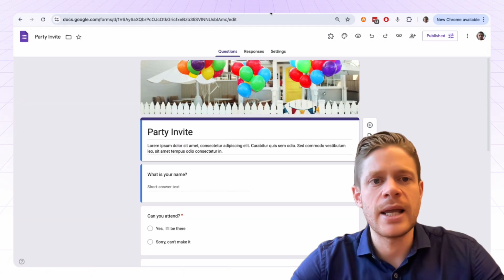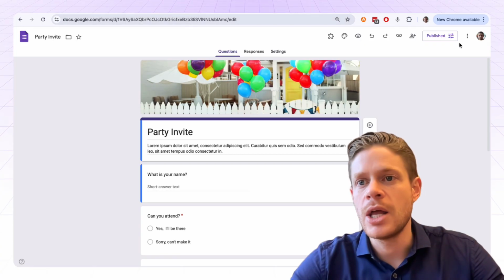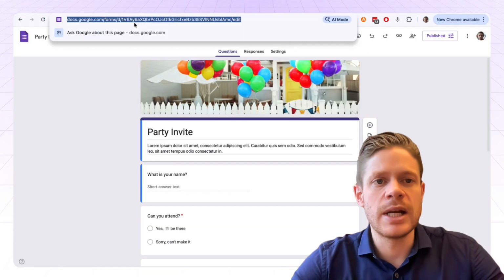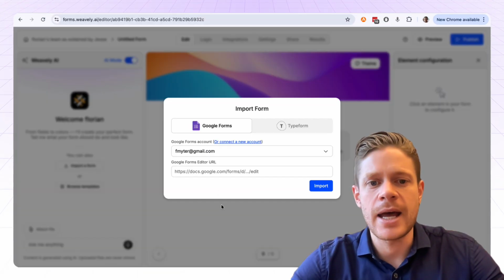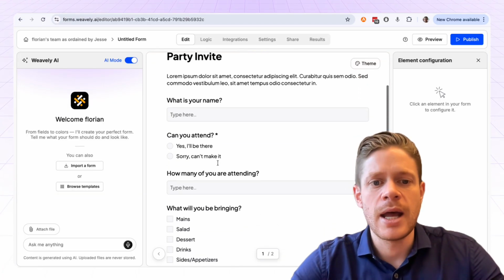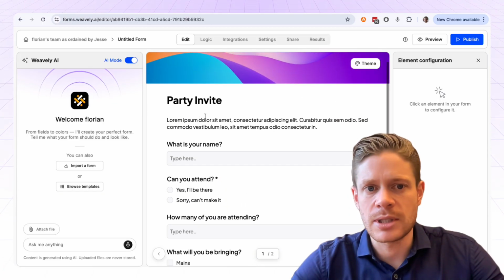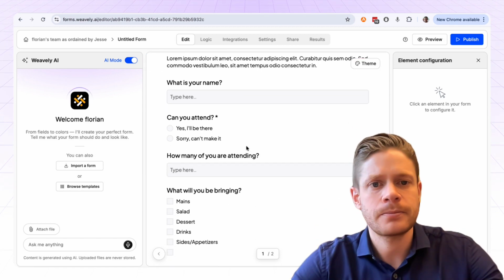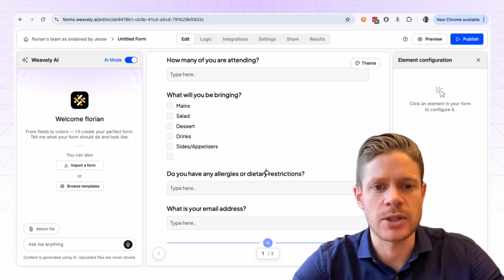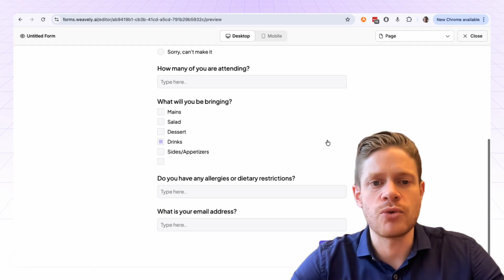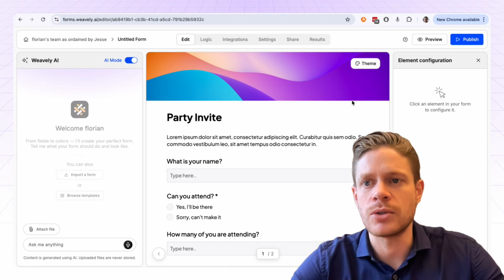What you need here is the edit URL, so the one at the top bar of your browser, not the one that you use to get respondents, right? So not this link, use the link at the top of your browser and just paste that in here. And then you'll see that when you press import, I get the same question. So it's the party invite, there's some lorem ipsum at the top because it's a Google Forms template. Can you attend? All of these kinds of things. So essentially it's the same form, but then in Weebly instead of Google Forms, Weebly also being a free tool.